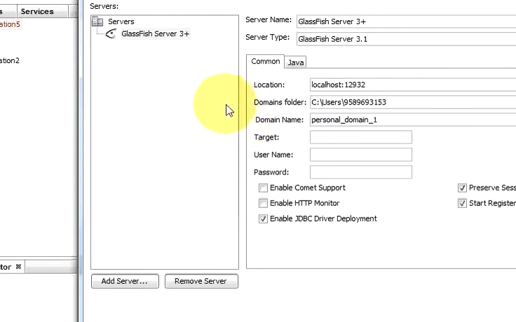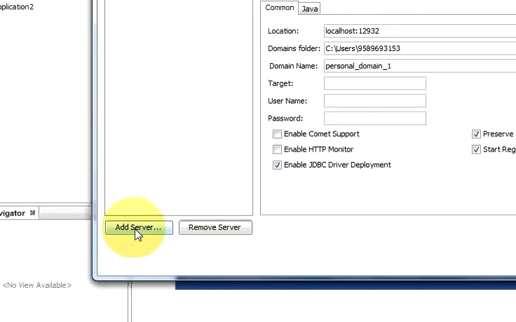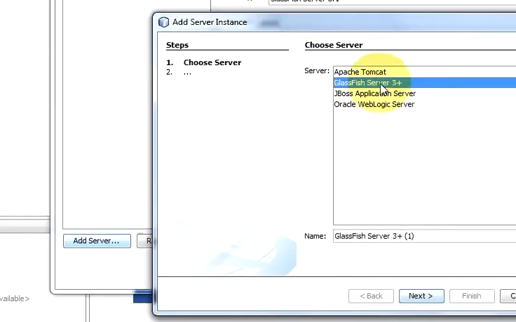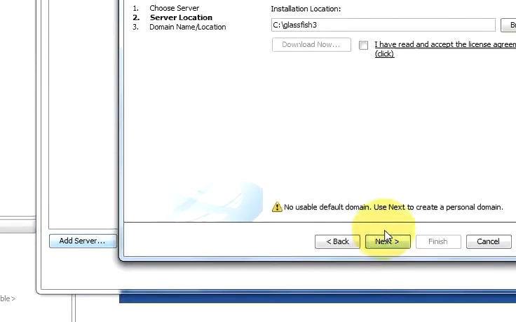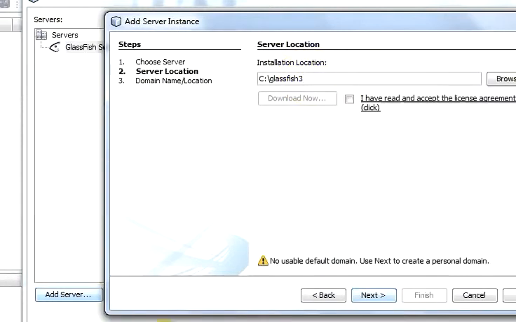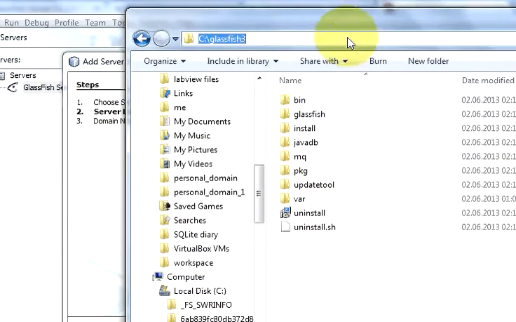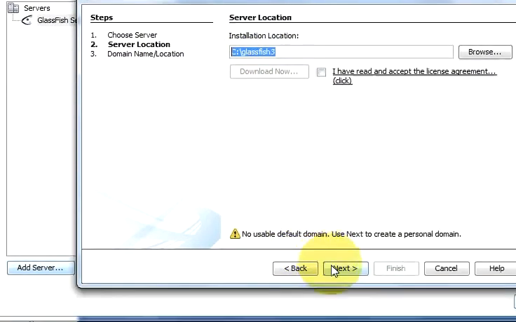But when you are configuring it for the first time, what you need to do is go to add server, and in here you need to choose this Glassfish server 3, then click next, and make sure this path is the same as wherever you installed your Glassfish. So this path and this path should be the same. Don't click this checkbox because you have already installed this Glassfish, and just click next.